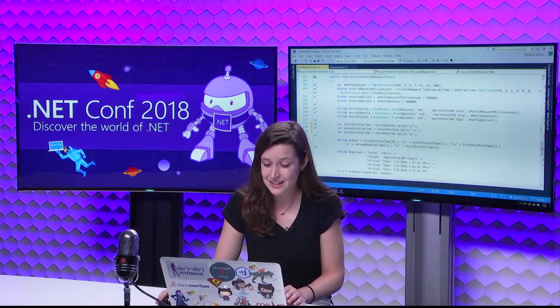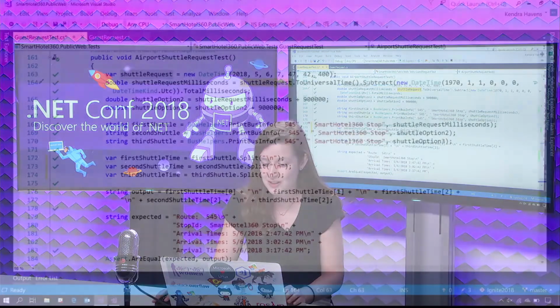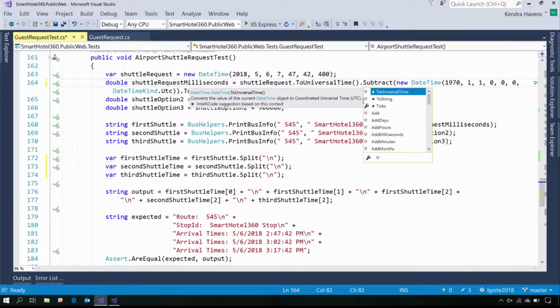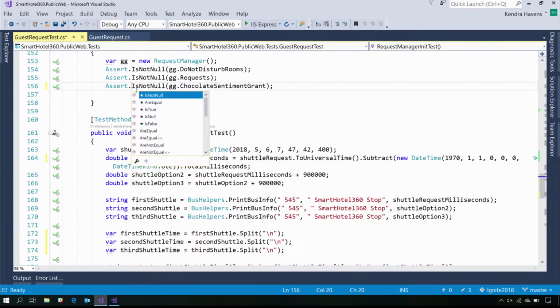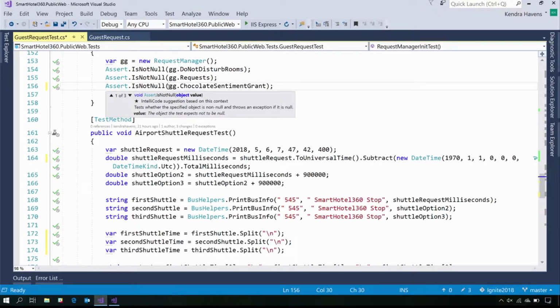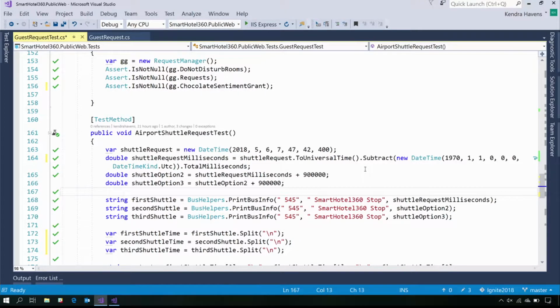This is a DateTime function. If I do dot completion on that, similar recommendations are at the top. It's really powerful on commonly used types. Assert is definitely one of those, so it'll have top suggestions for Assert as well as top overloads for the most common things used in Assert.